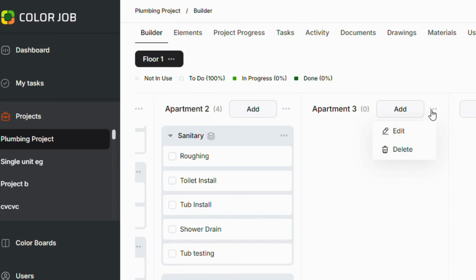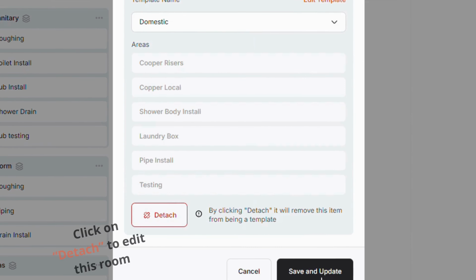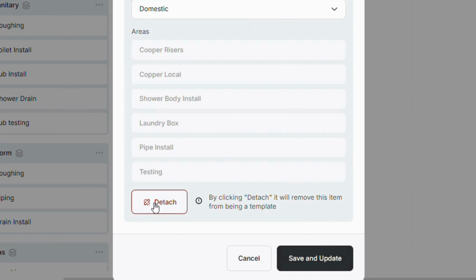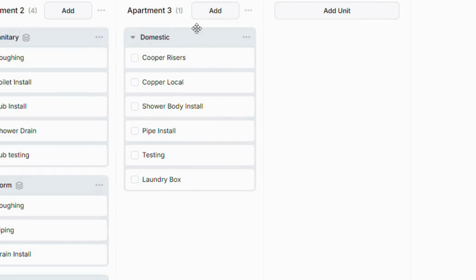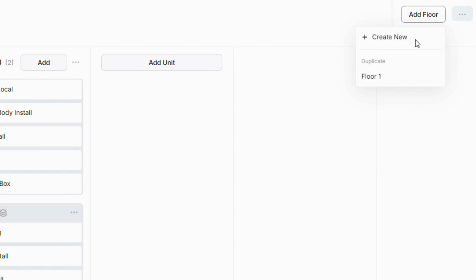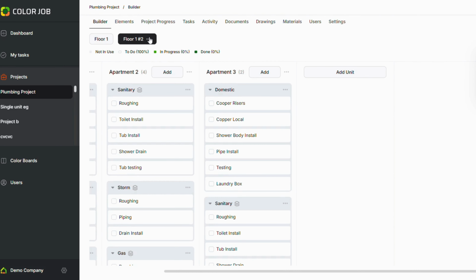Alternatively, you can create a unit from scratch and add the templates you want. Click on Detach to edit this room. Templates can also be edited depending on your needs. Finally, you can create a floor by duplicating an existing one or building a new one from scratch.